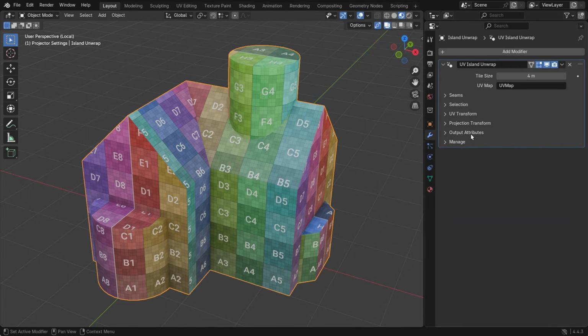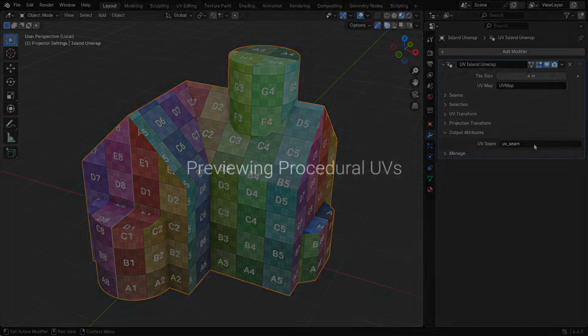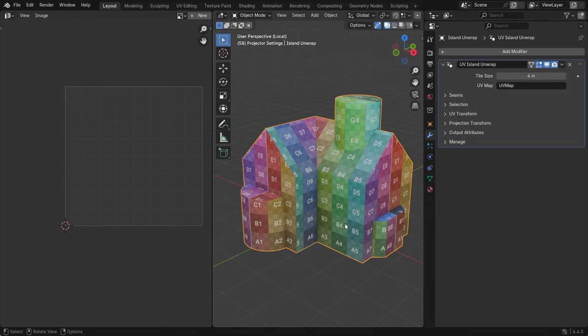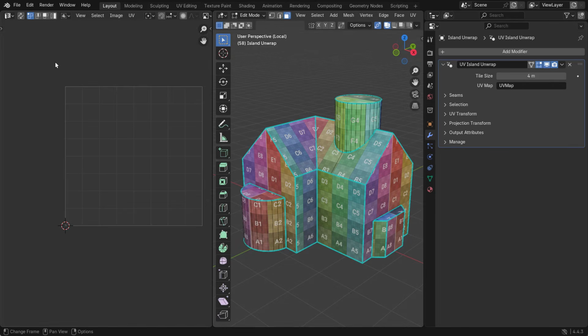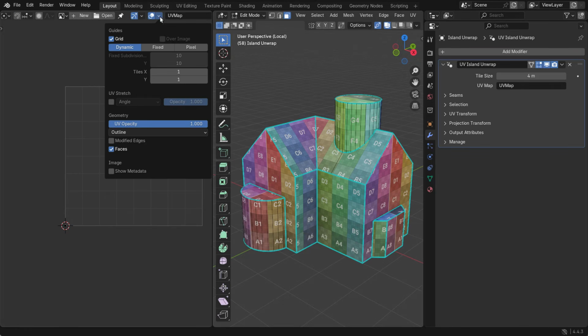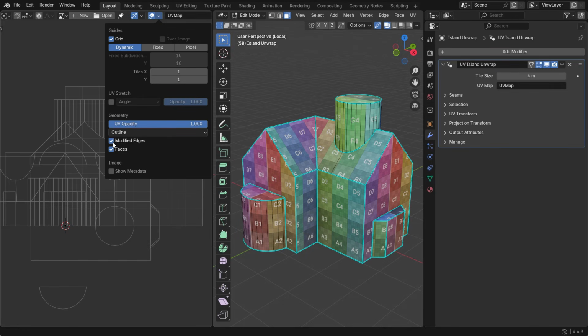Under Output Attributes, we can see UV seams are being stored here. This can be read by other uvFactory tools and allows you to keep and manage different seams for different maps. To preview procedural UVs in the UV editor, I'd first recommend having Sync Selection turned on. Then under Overlays, turn on Modified Edges.